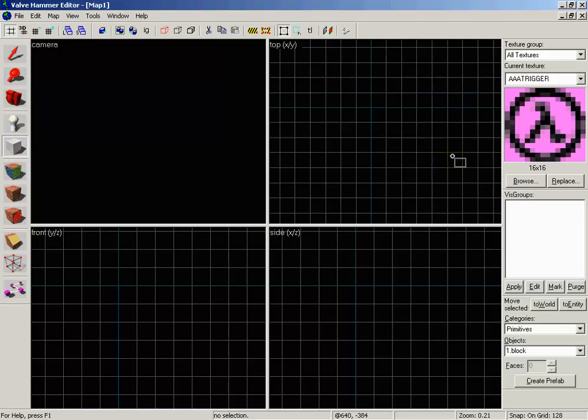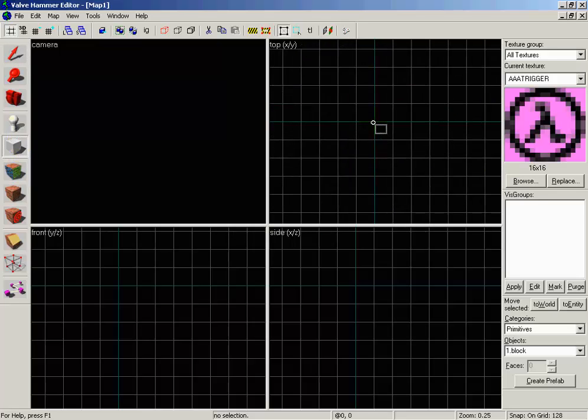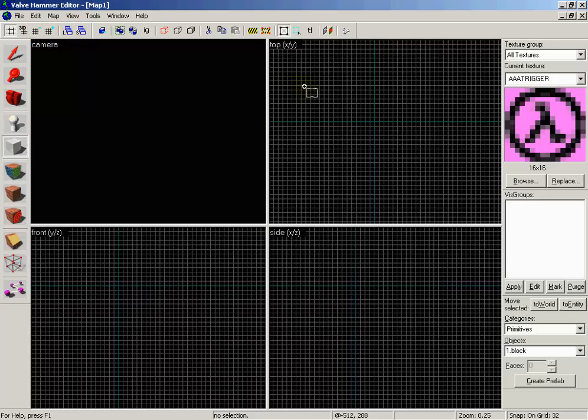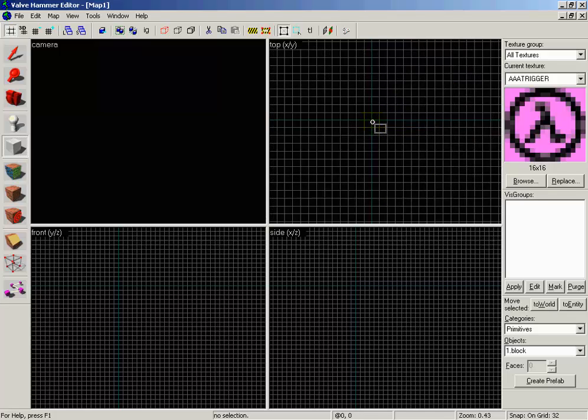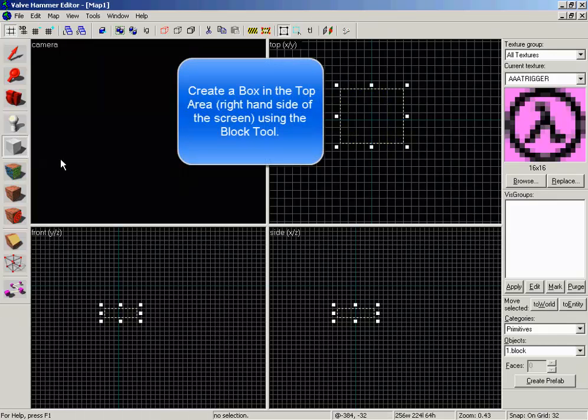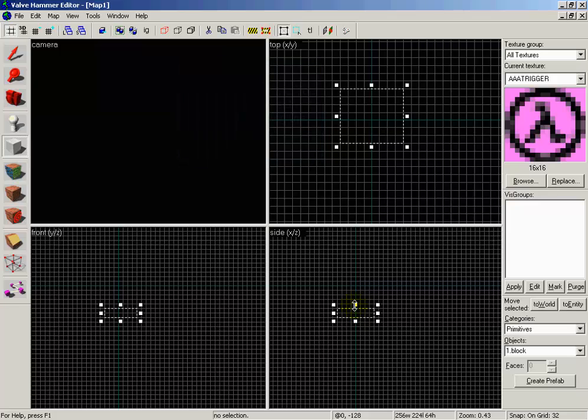First of all, you should know that while creating a map you should be more precise. I just clicked on a smaller grid so that I can be more precise. I'm scrolling up and I'm able to enlarge the view. So I create a box around over here. I chose this block tool and created a box over here. Then I go to the side view and increase its height. As you can see in the camera, something just shot up, right?